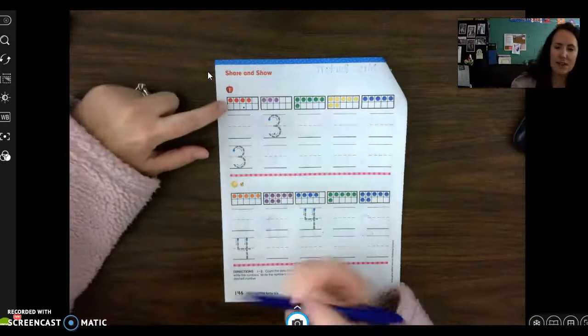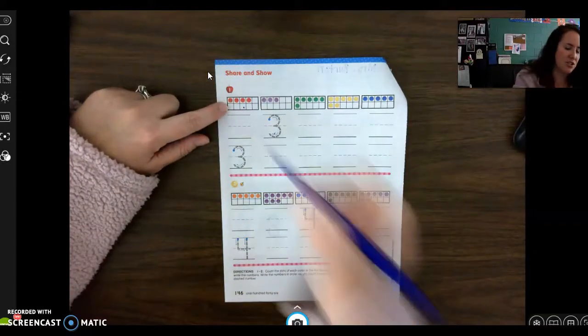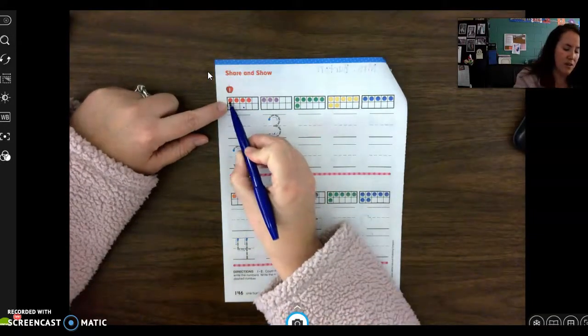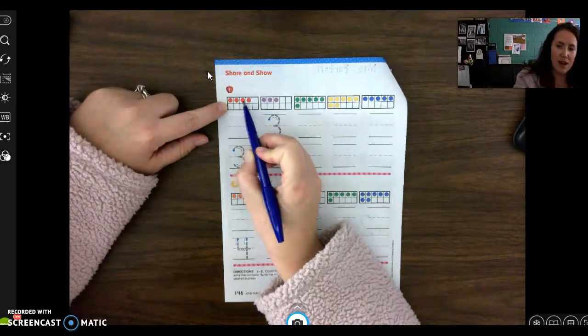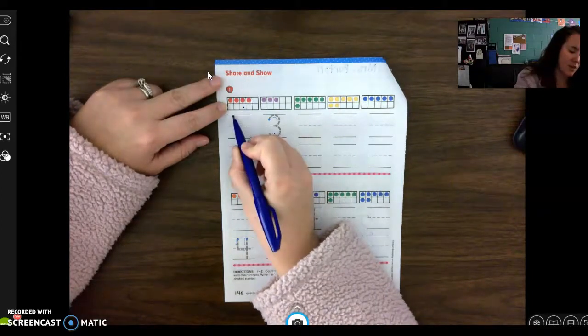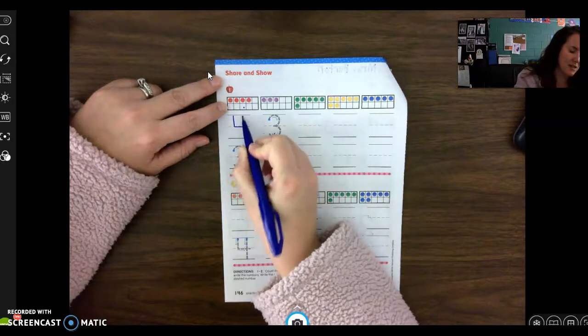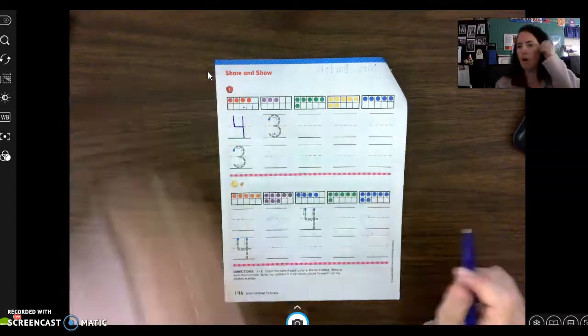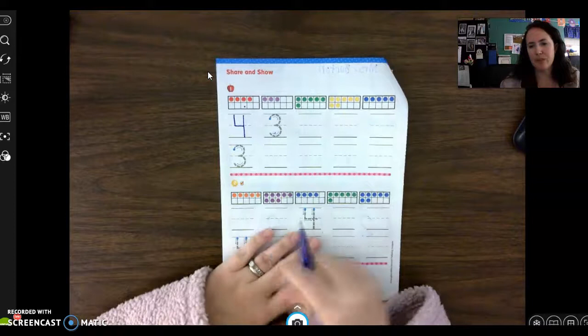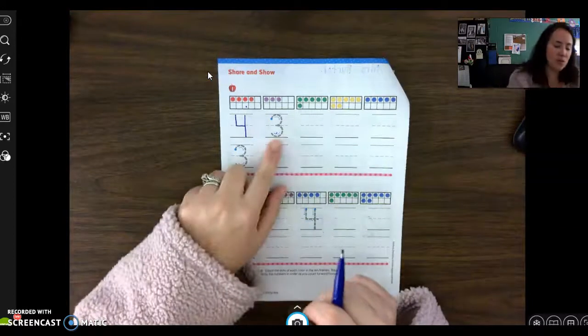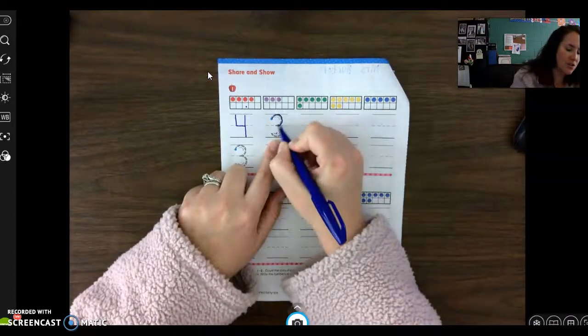So first, let's look at these red counters. How many red counters do you see? Let's count them. 1, 2, 3, 4. So we're going to write a 4 on the line, down and over, back to the top, big line down. There's 4 red counters. They've done the purple ones for you. There are 3 purple, so we can just trace that 3.